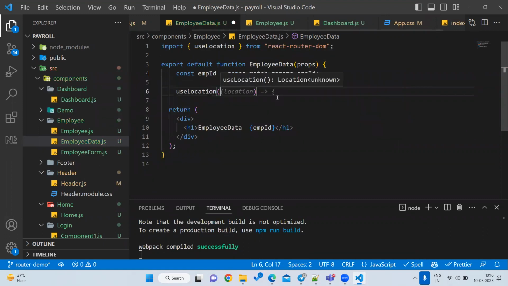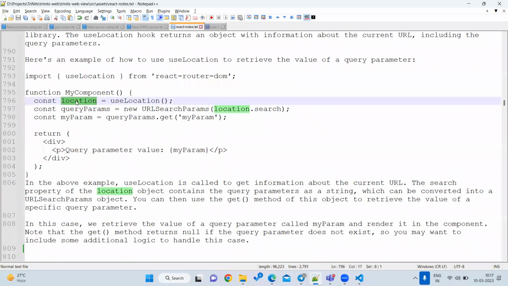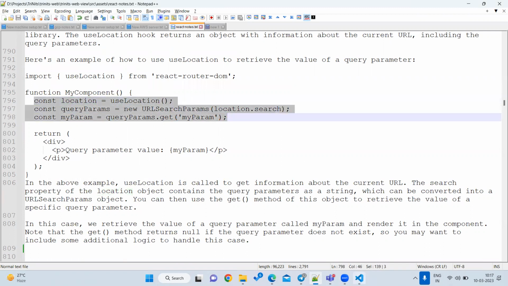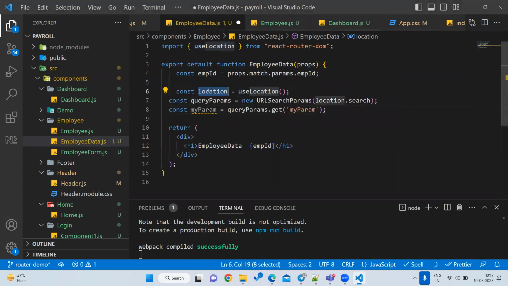Okay, so let us store this useLocation, and you can store it into some variable, something like this: location. You can keep any variable name here, no problem. So first we are storing the location, and second, inside the location object there is a property called search.